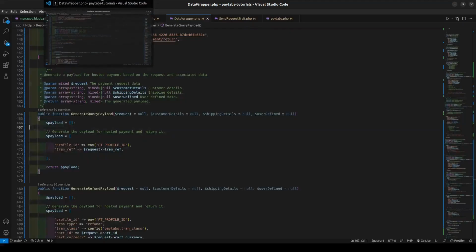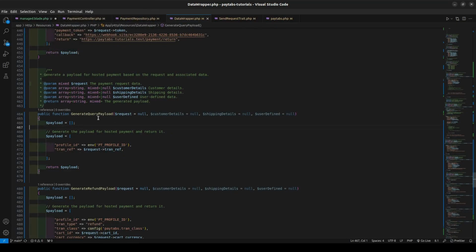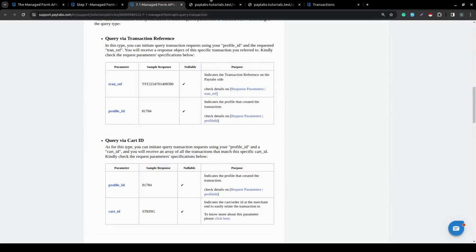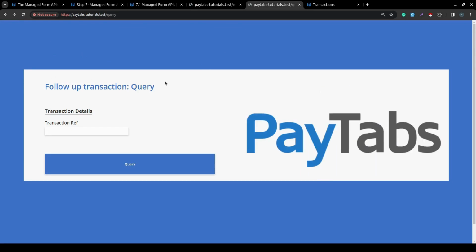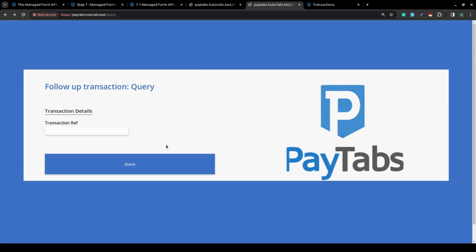Now inside our code, we have created a simple request payload called query payload over here that contains our profile ID and our transaction reference. Now where are we getting this transaction reference? As you can see, I'm getting it from my request, so in doing so, I have created a very simple form over here. This form only takes the transaction reference.